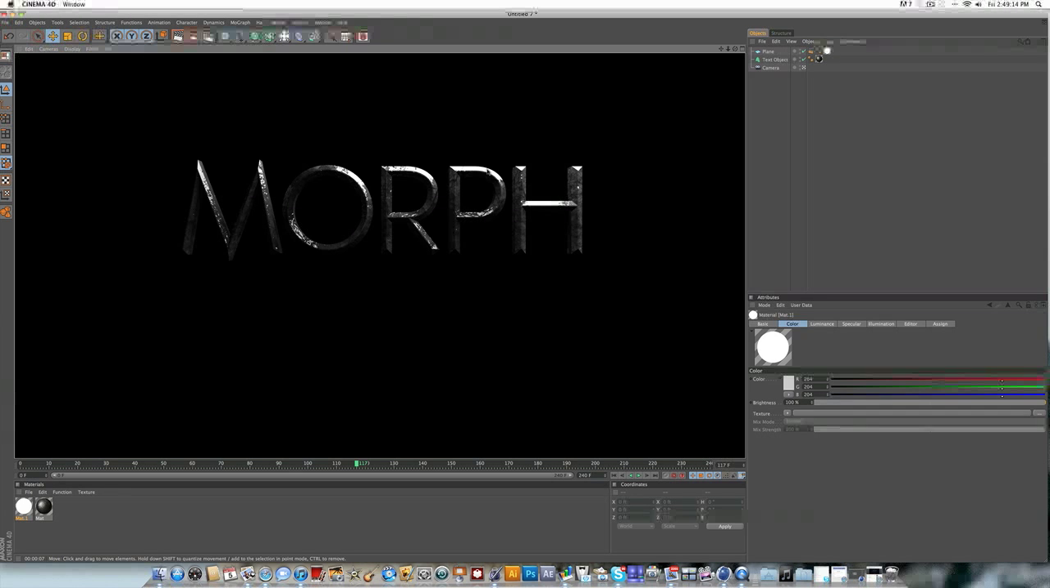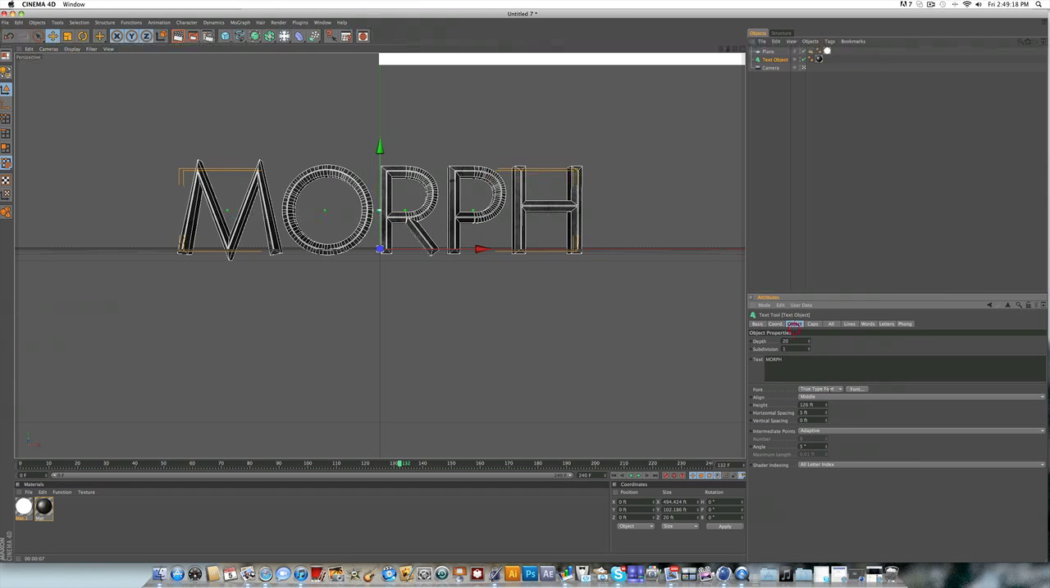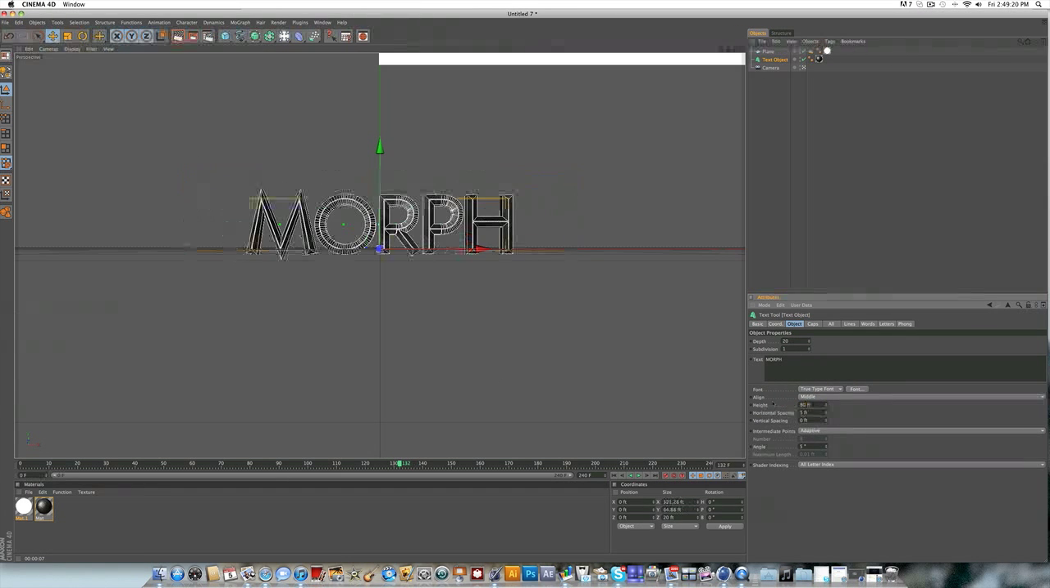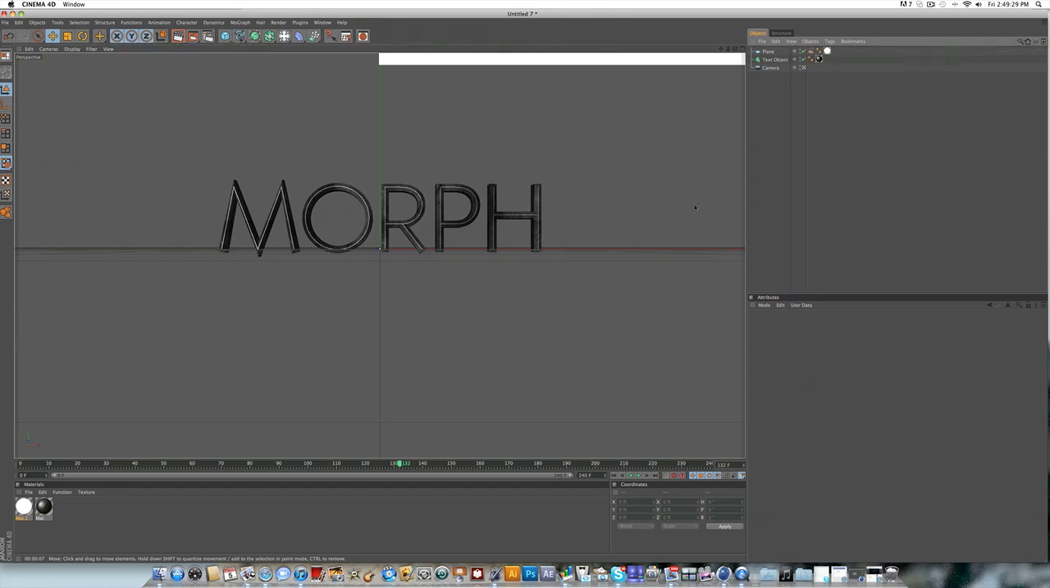So let's make the text a little bit smaller. Make the height maybe something like 80, maybe 100. It's looking pretty good. And just to make it proportional, I'm going to decrease the caps again.